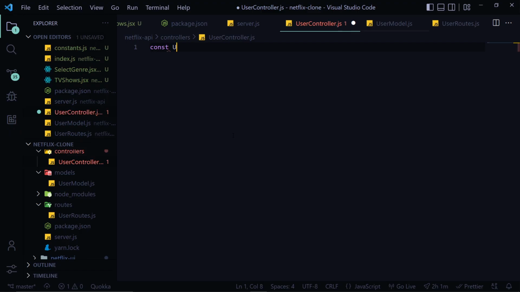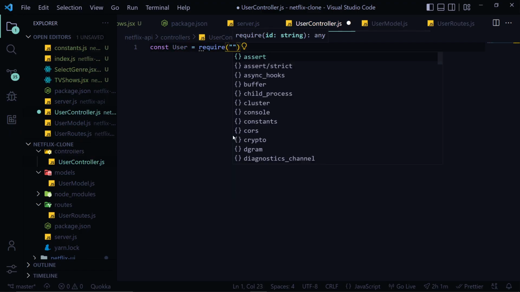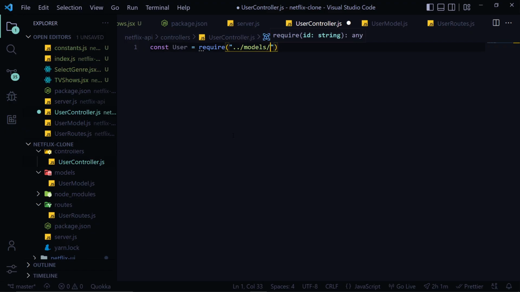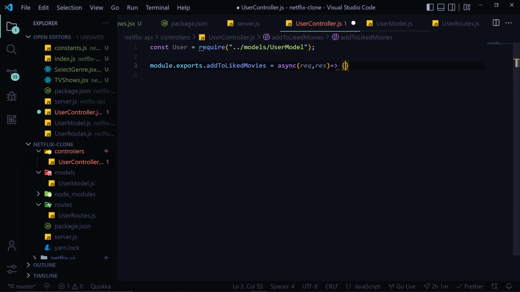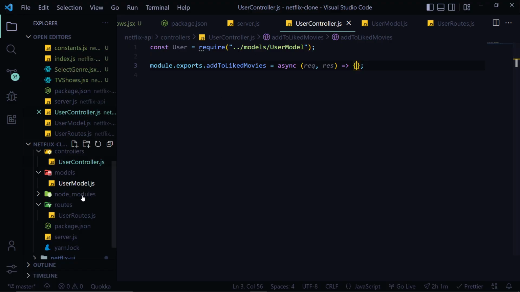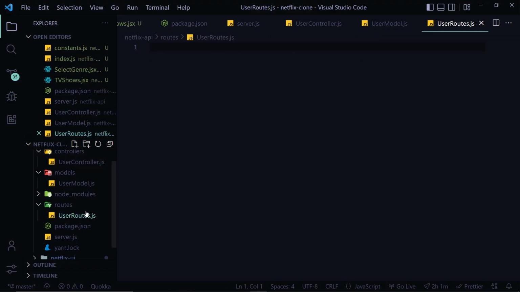So for const user equals to require models and user model, then we'll write module.exports addToLikedMovies equals to async request response, and that's it. We'll create this afterwards.